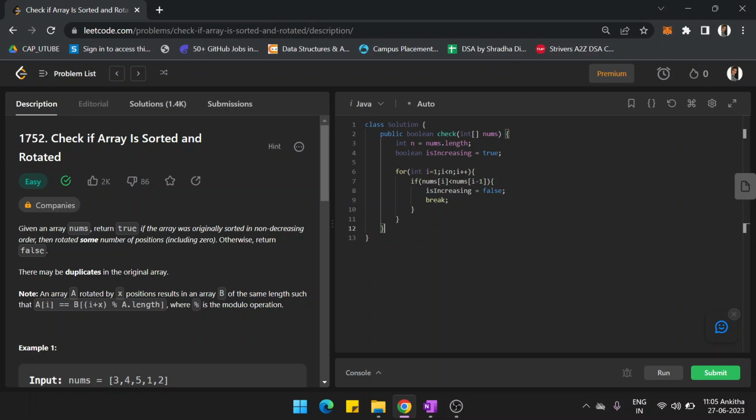So after the loop also you have to check if is increasing is set equal to true, then you return true there itself because it's already in sorted order.